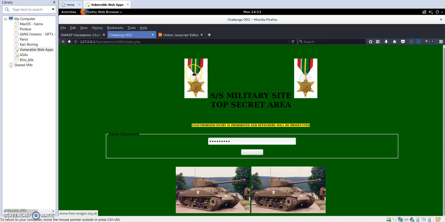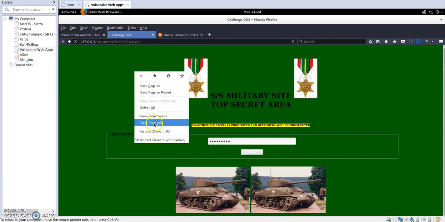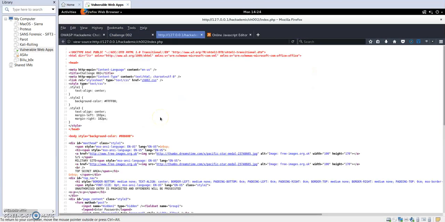OWASP Hackademic Challenge 2. So basically in Challenge 2, guys, we need to extract the password from the targeted website. Basically, if I enter anything and click enter, I'm not going to get anything out of this. I need to extract the password from this site. So I'm going to click on view page source.